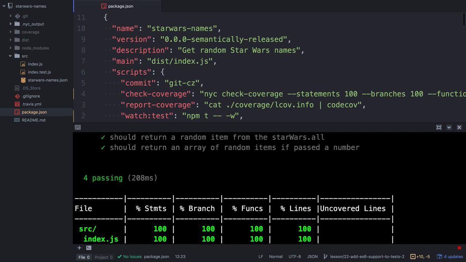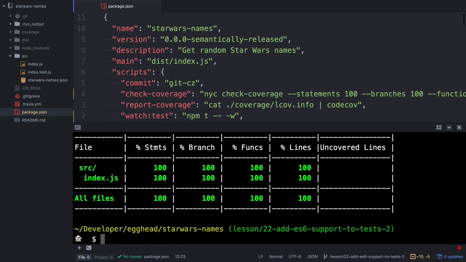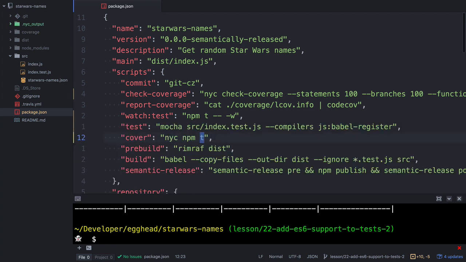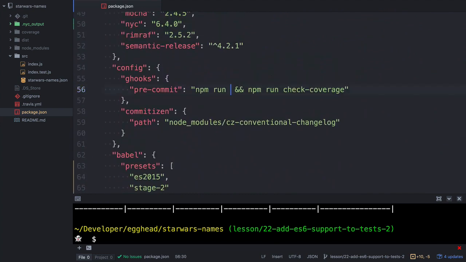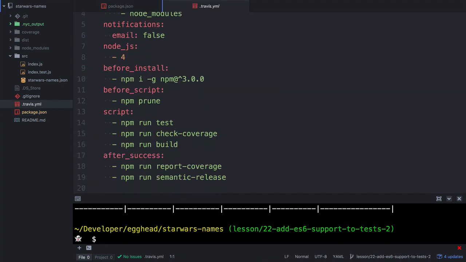We'll see that our tests all pass just fine, even though our tests are using files that are written in ES6. It's working because we're leveraging the compilers flag from Mocha using Babel register, which is transpiling our files on the fly. We're not done though. There are a couple of things we need to update. First, our git hook here needs to change from the test to run cover, because we want to check the coverage on our git hook. And then also in Travis, we need to change test to cover here as well.